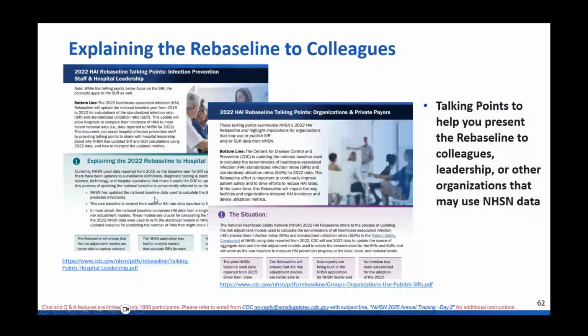Okay, and if you're interested in resources to help with talking points to present the rebaseline data to your colleagues, leadership, or other organizations, we also have on this slide a few links that will take you to guides, really succinct information focusing on the bottom line: what are the differences, and how to convey it to an audience.